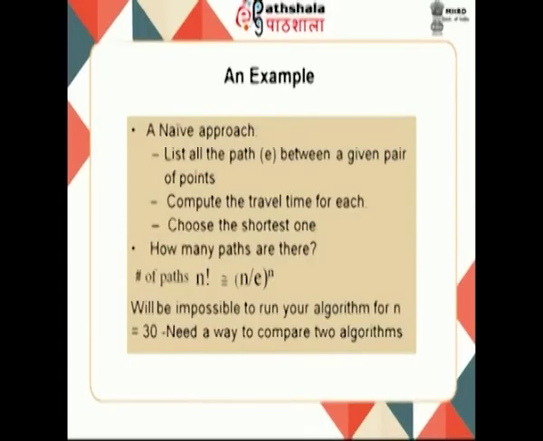Suppose here we are trying to find the shortest path between two nodes in a graph. The number of nodes is n, the number of paths is e. You just list all the paths between two given points and compute the travel time for each, and whichever gives you the shortest travelling time, that is the shortest path. There are too many paths actually. The number of paths will be n factorial, approximately (n/e)^n, which means it is very large.